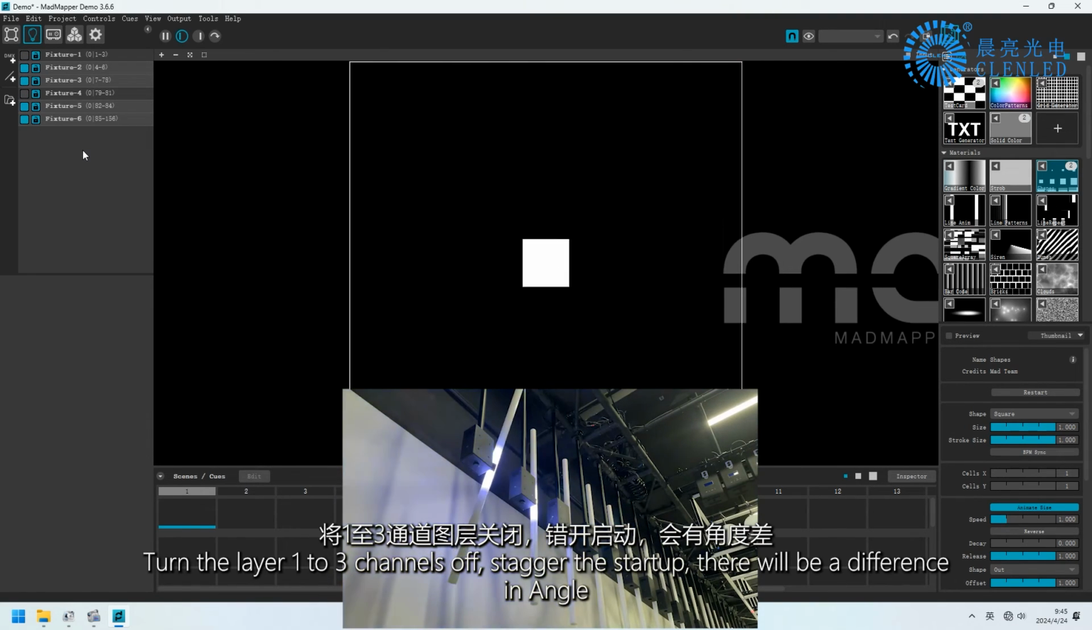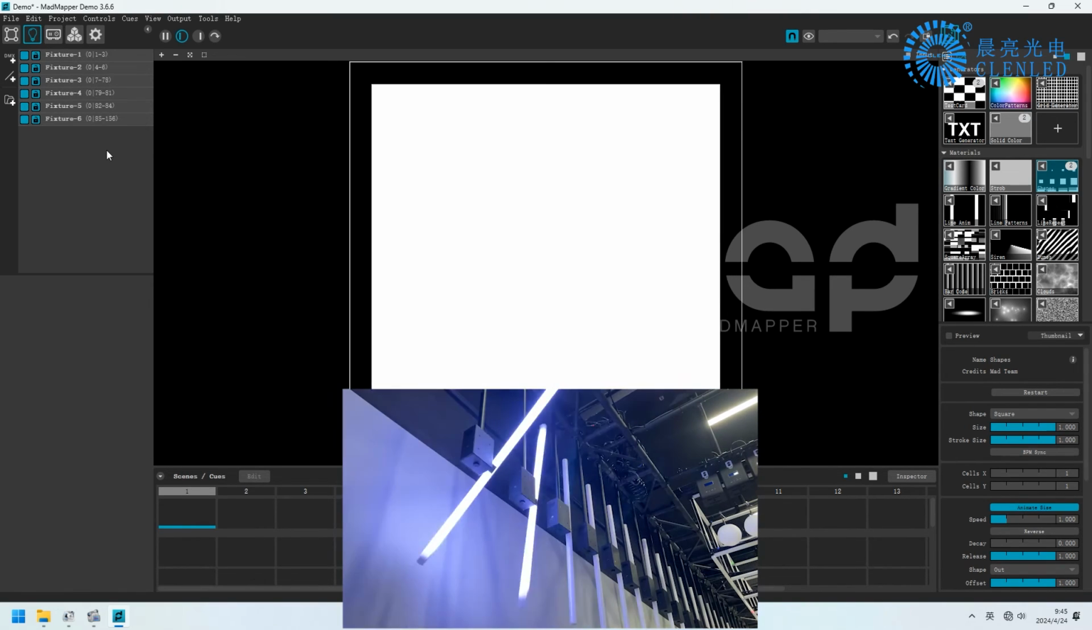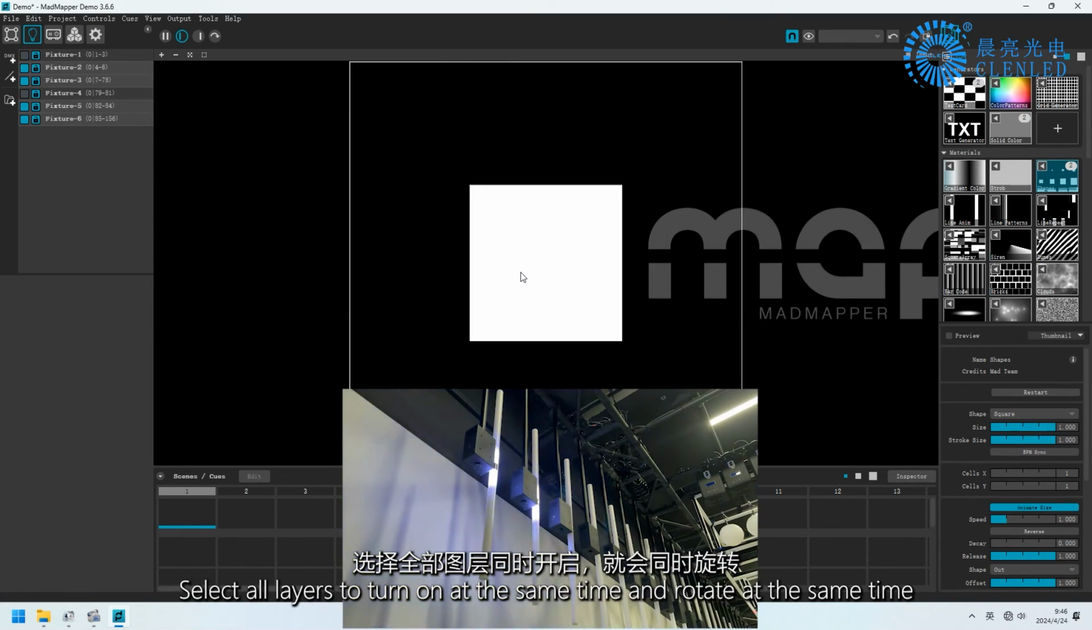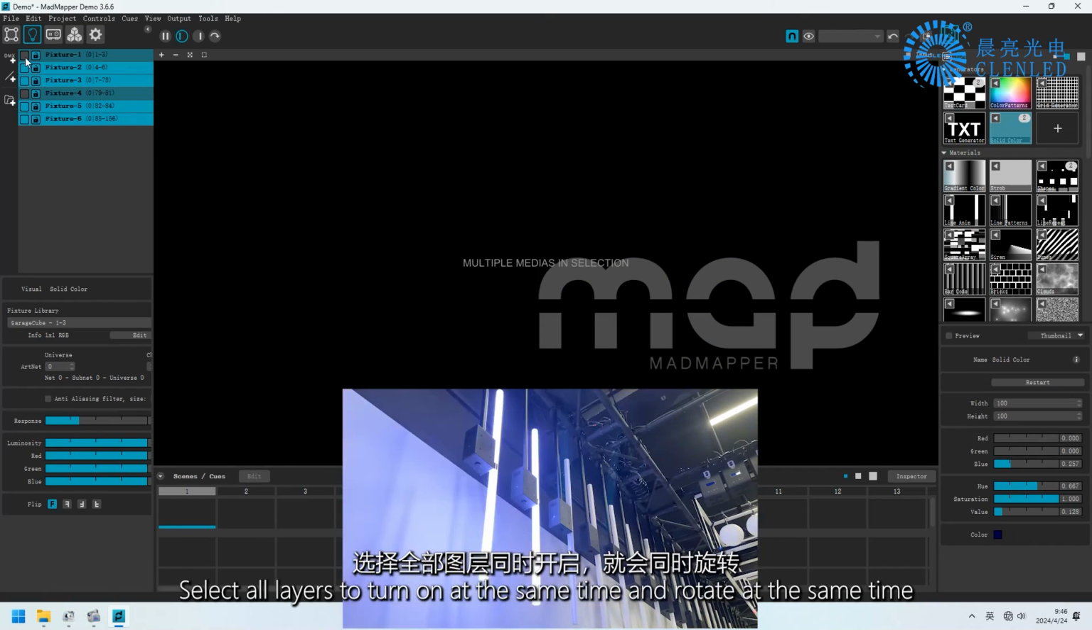Turn the layer 1 to 3 channels off, stagger the startup, and there will be a difference in angle. Select all layers to turn on at the same time and rotate at the same time.